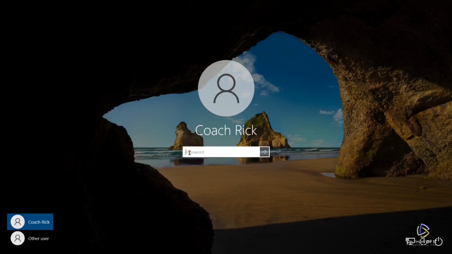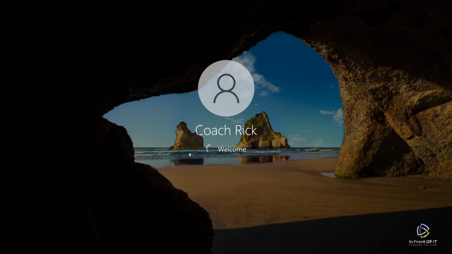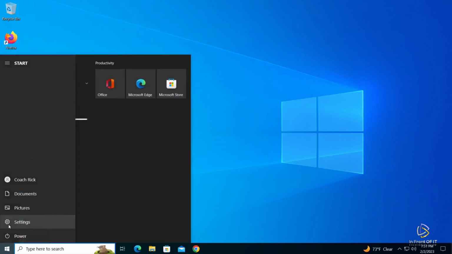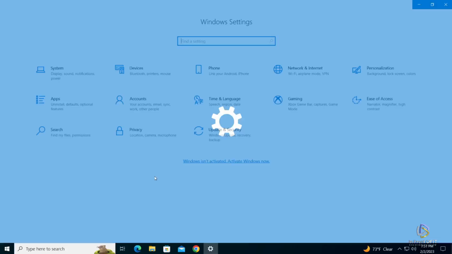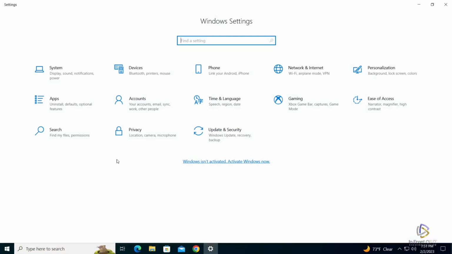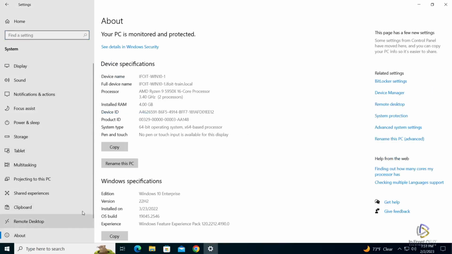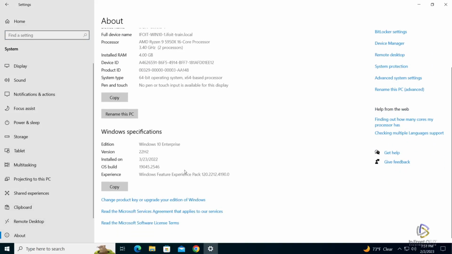First thing we want to do is log in, and we're going to check the version of Windows 10 that we're running. We need to be running a minimum version to be able to install WSL2. So we check that by clicking on the Start menu and then choosing Settings and then System, and then About. Here under Windows Specifications is what we're looking for.